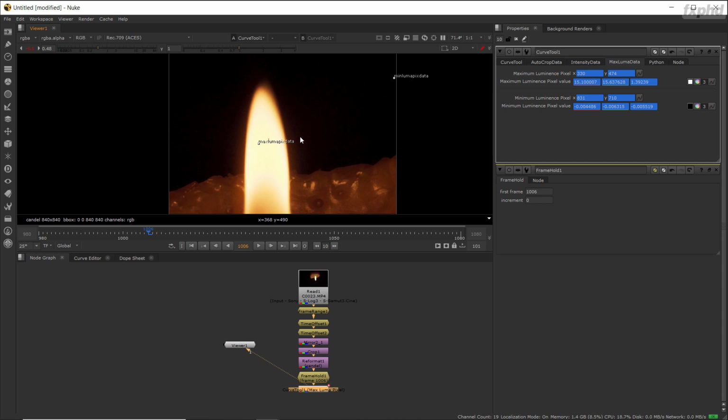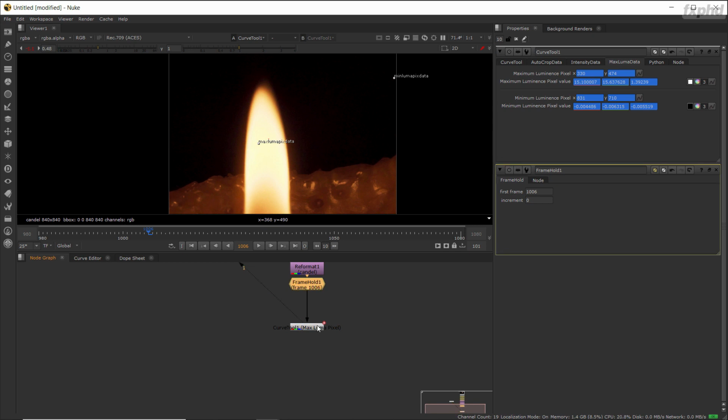So you want to try and find a decent range, and I think that something around 15 is good. If we put our maximum luminance pixel value up to something like 20, it'll allow for some frames which are a little bit brighter without clamping, but we definitely don't want this negative value. So I'm going to come down here, and between the frame hold and the curve tool, I'm going to drop in a clamp. So tab on the keyboard, clamp.